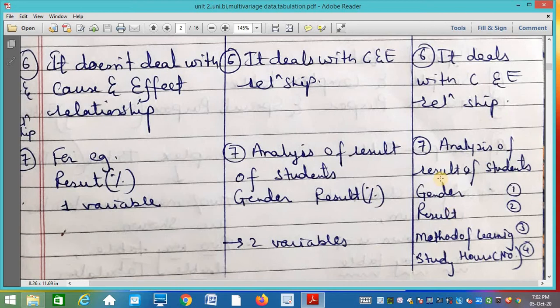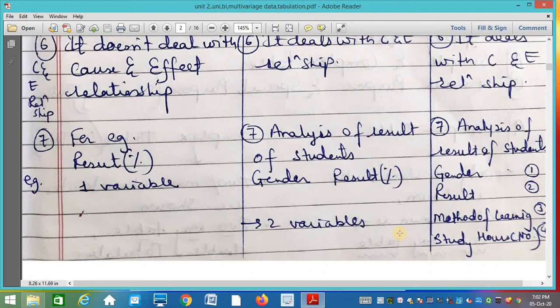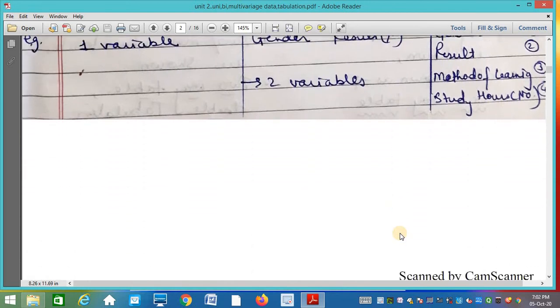So it is dependent on gender, method of learning and study hours. So you are going to see whether these independent variables like gender, method of learning and study hours are having any effect on the result. Most of the time we have seen that boys and girls results are compared in study because they are not the same. So we want to analyze whether gender is having any effect on the result, whether any relationship is there between the two, whether method of learning is having any effect on the result. So this was the example of multivariate analysis, multivariate data.